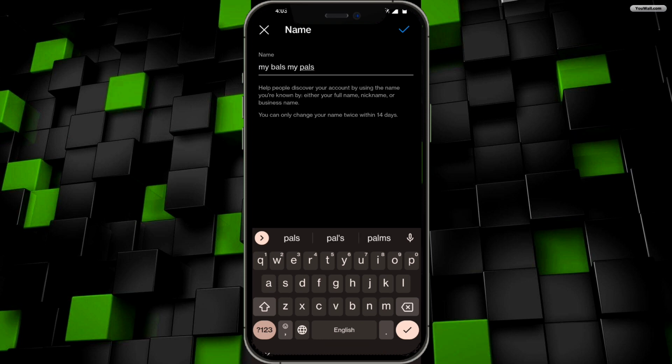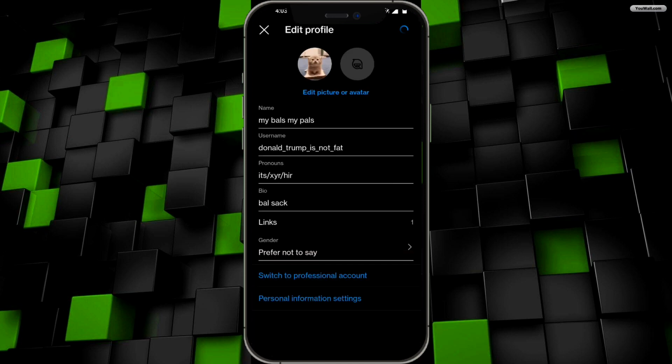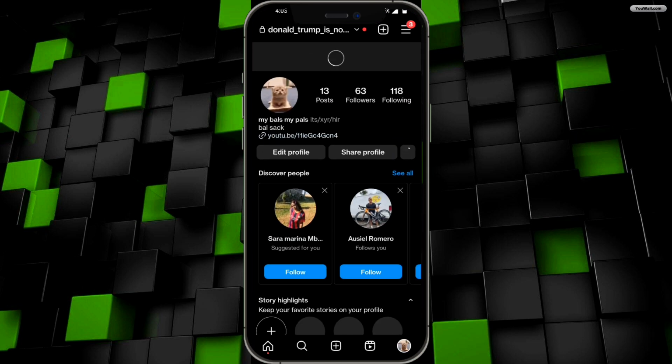And once you change your name, simply click on the check mark on the top right hand corner and click on the check mark once again, just like that. And then now you have secured and changed your name.